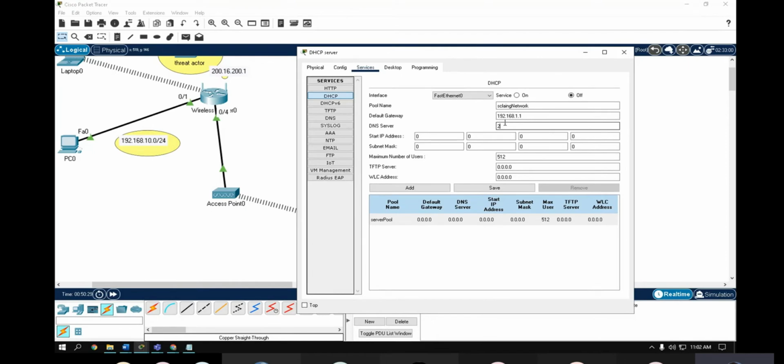I need to change the DNS. Suppose 200.16.200.1. And the start IP I will say 192.168.1.20, and subnet mask 255.255.255.0. Okay, and we will add this one. So we can add this network. Now we have added the scaling network.